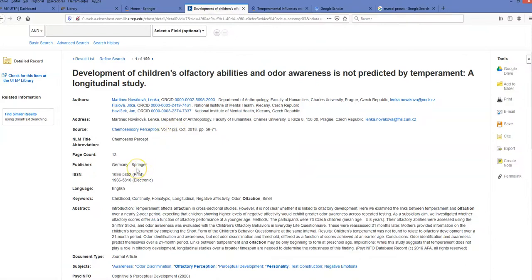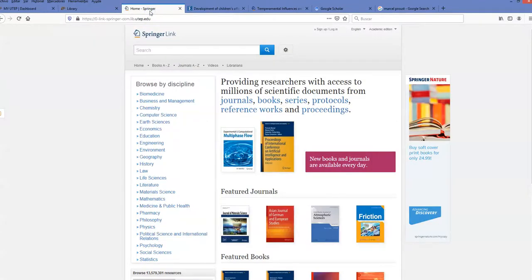The publisher is here, but PsycINFO is not going to give me the link to the full study. But nonetheless, I can still go directly through the library databases to the publisher, and within the publisher, then I can find that link.